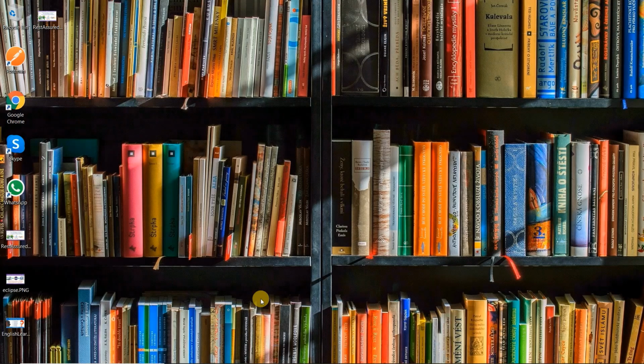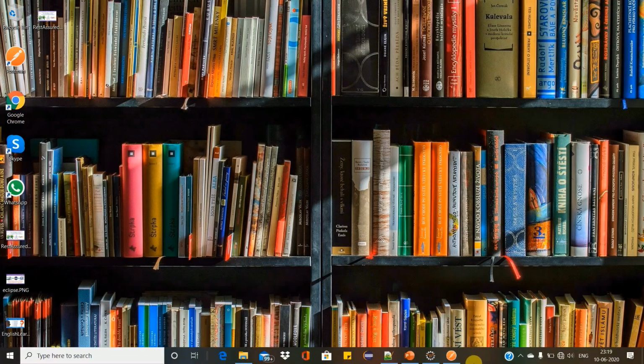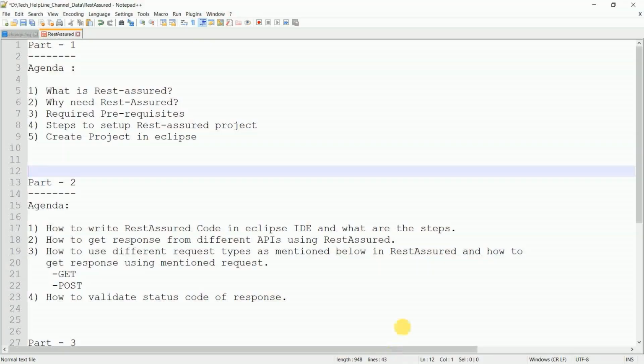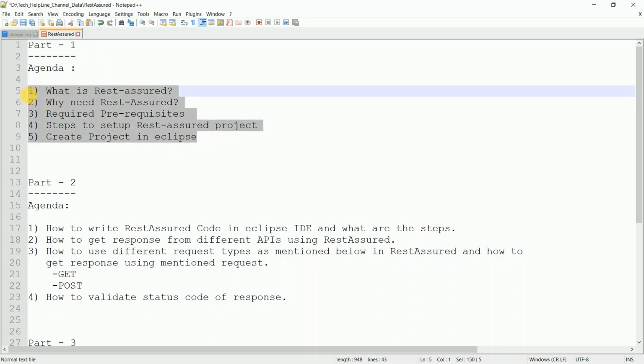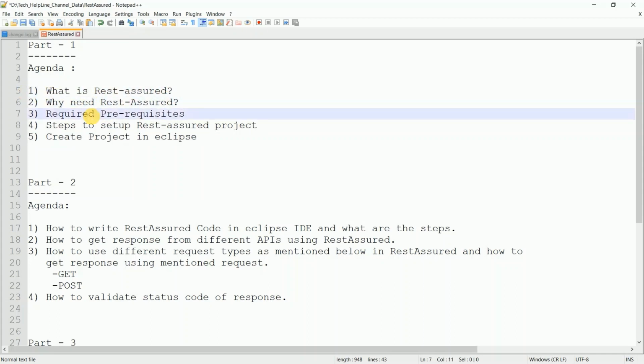So let's move on to the index page. I will show you the topic points which we have written on Notepad. In part 1, we have covered these mentioned points. As you see here: what is REST Assured, why we need REST Assured, required prerequisites, steps to set up a REST Assured project, and the fifth point is creating a project in Eclipse.